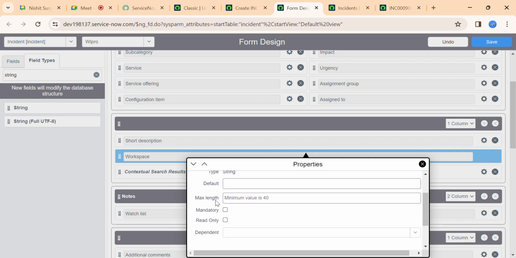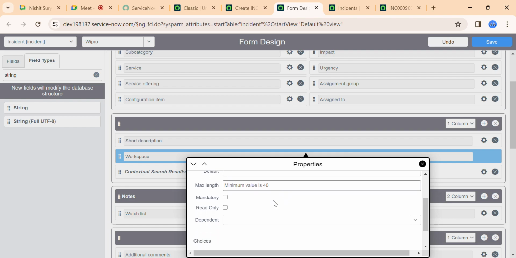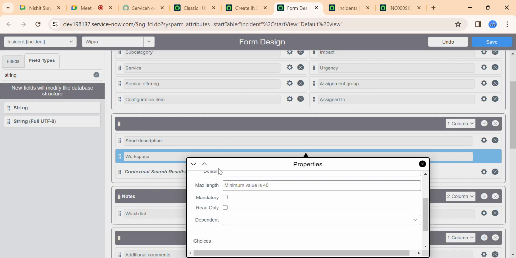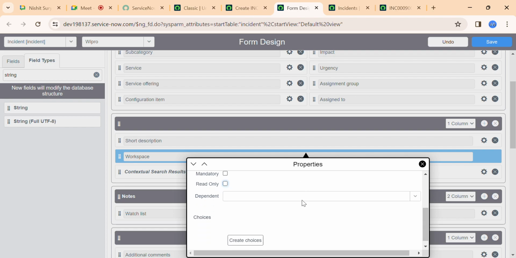And you can see here the type is string, and you can give the maximum length. The maximum length is 40. And you can make the field mandatory. In this existing form, the caller and short description are the mandatory fields. And priority, you can't edit this, so this is a read-only field. You can configure that as well. If you want to make it mandatory, you can check this box. If you want to make it read-only, you can check this box. And you have a field called dependent.